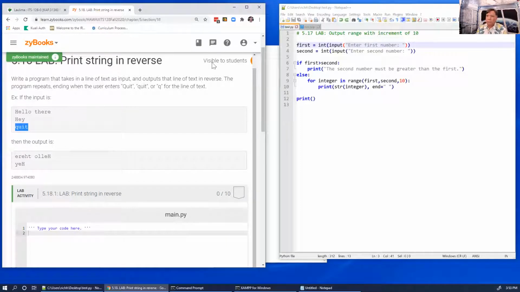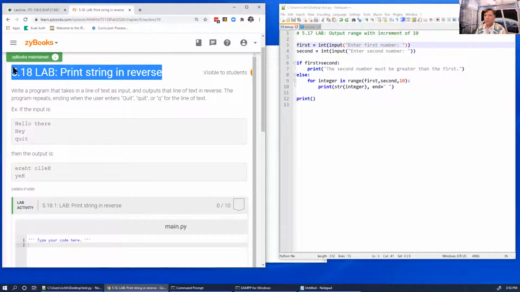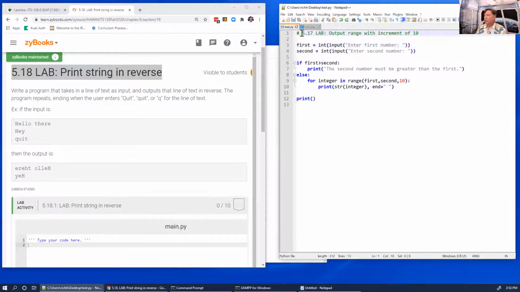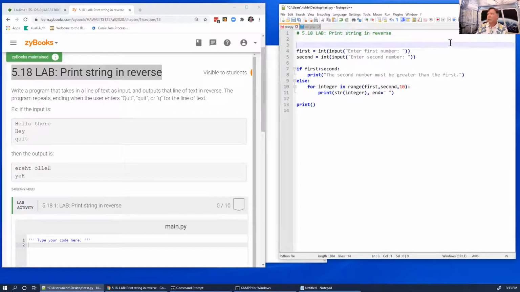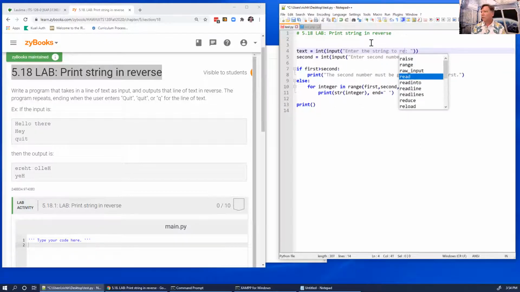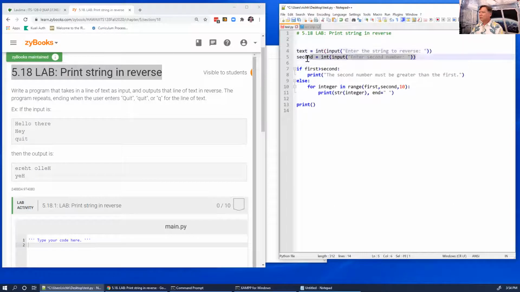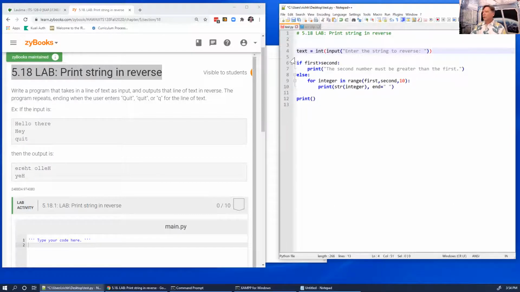Okay, and so there's a loop in there where it keeps on reading. Let me put this here. Okay, so the first thing we're going to do is read in the text string. So I'm going to say text, and I'm going to say enter the string to reverse. Of course, that'll cause an error, but for the purposes of this, let's put that there.